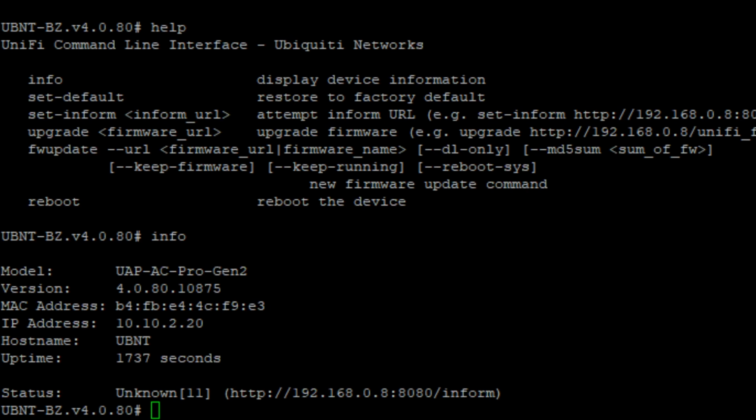Let's stop here for a second and go back up to set inform. Set inform is a very cool command that's going to help us fix this problem in a second. Set inform allows us to manually point our device to the proper controller.